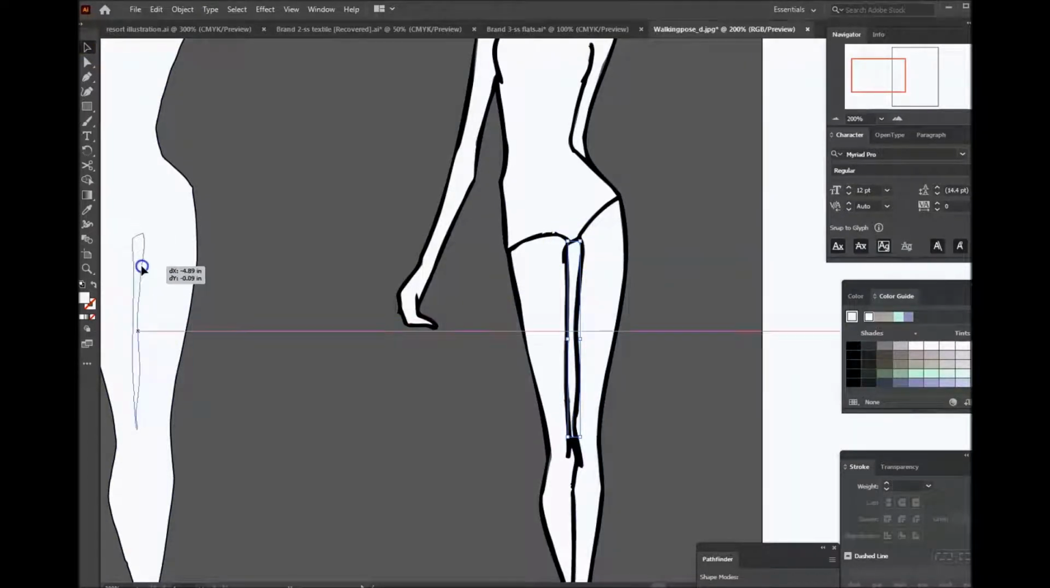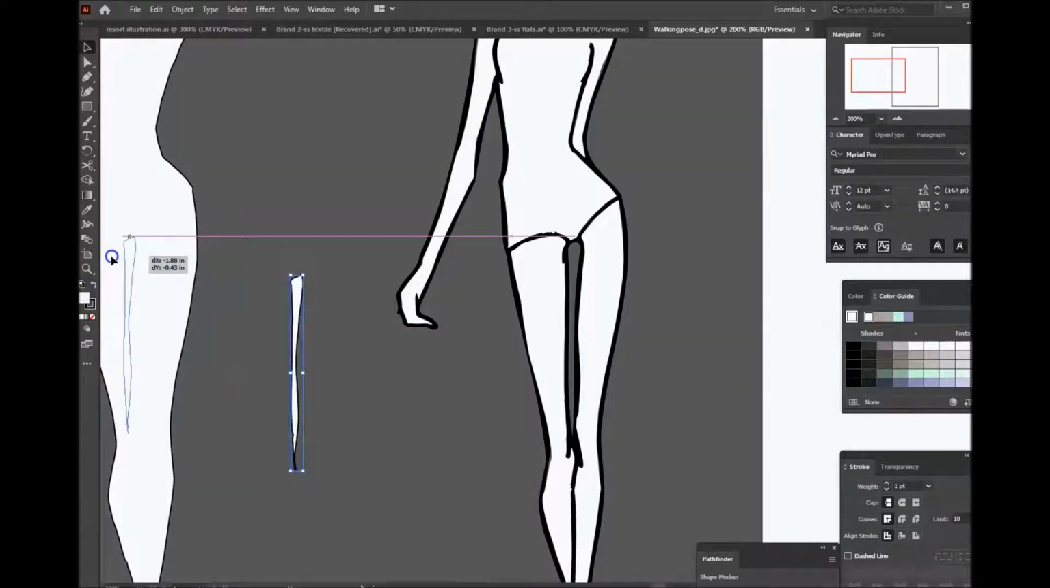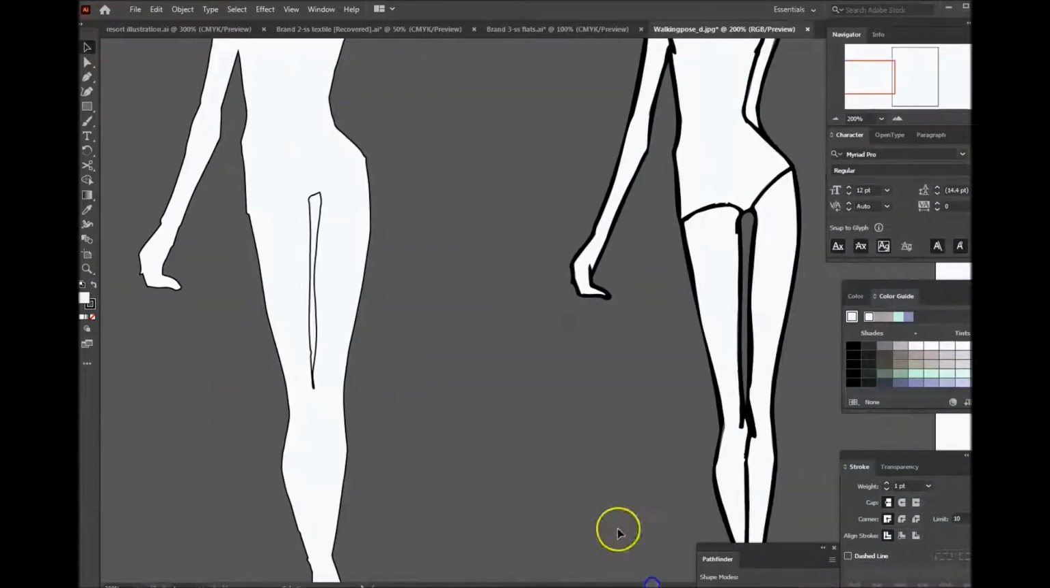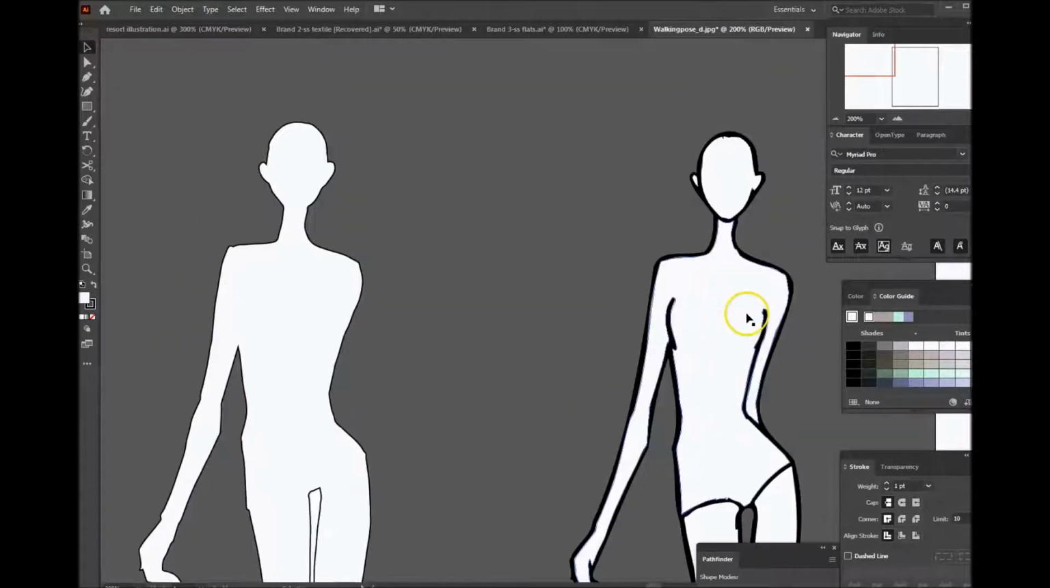Move this one, and then, sorry, I need to make the line visible. So once I move, I can check the leg part. Or you can actually draw additional lines once you have the outline.